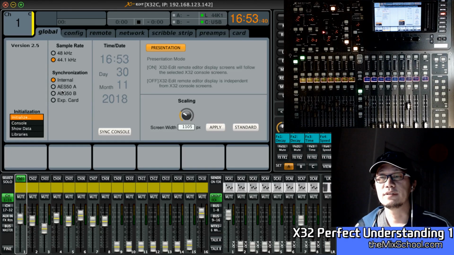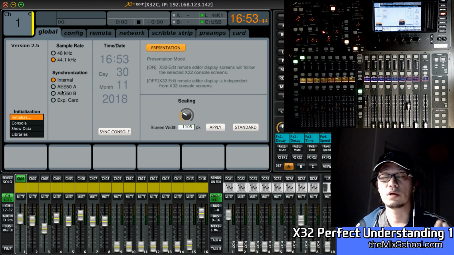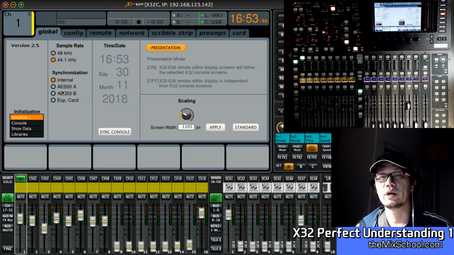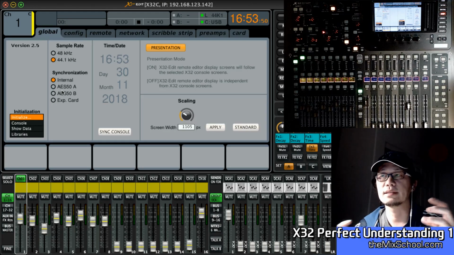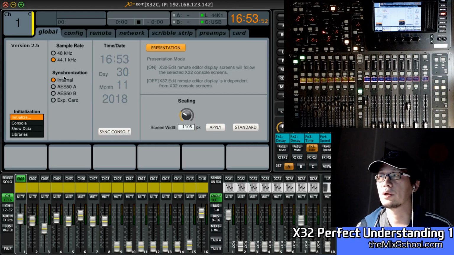So if there is a problem, you will hear the clock noise like tick, tick. All of those are not synced. So that's why it's called synchronization. So you gotta check this.